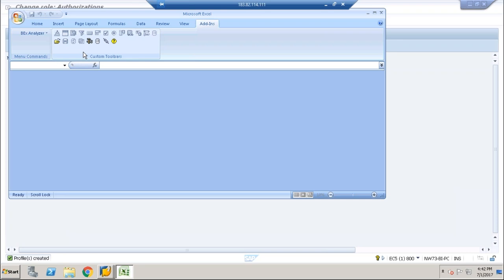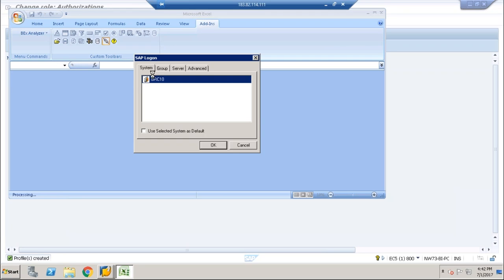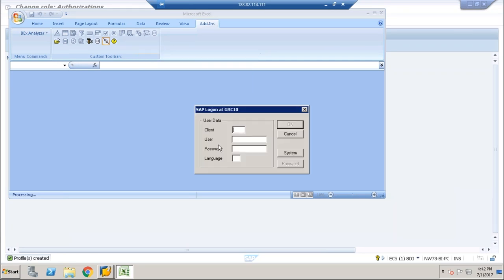That icon symbol, after the two symbols, after the yellow mark symbol, the help button, will be the next icon. Yes, that is the next one. Yes, connection. Just click on connect. Click on login now. Enter the client number 800. Username. And password.